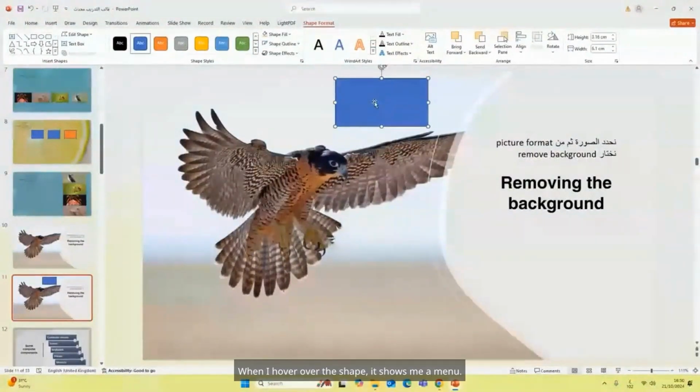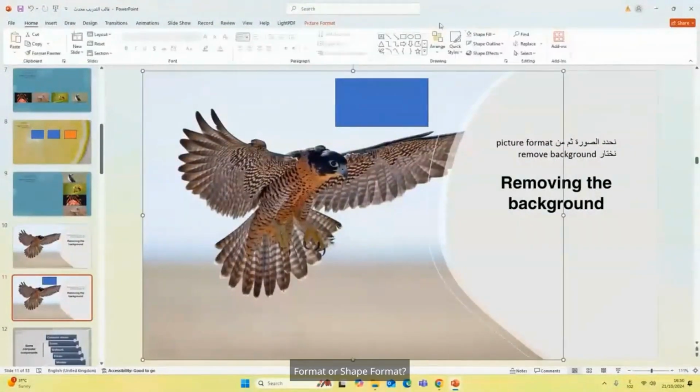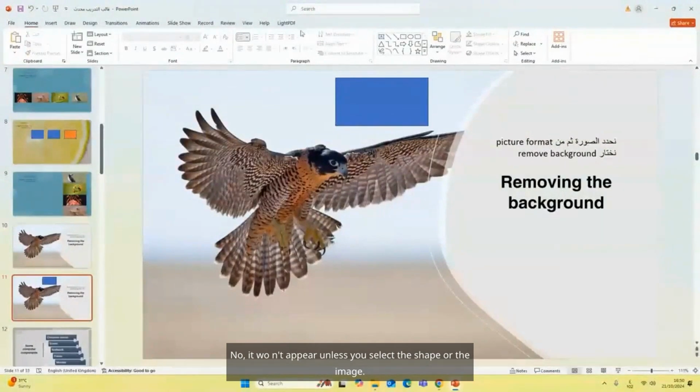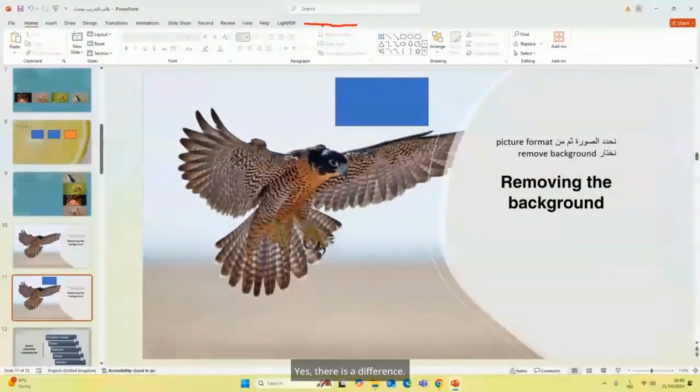When I hover over the shape, it shows me a menu. If I'm not hovering over the shape, if I'm not selecting anything, does it show me a menu called picture format or shape format? No, it won't appear unless you select the shape or the image. Remember, I selected the shape and it showed me a menu called shape format. When I hovered over the image, it showed me picture format. So, is there a difference? Yes, there is a difference. Each object has its own properties.